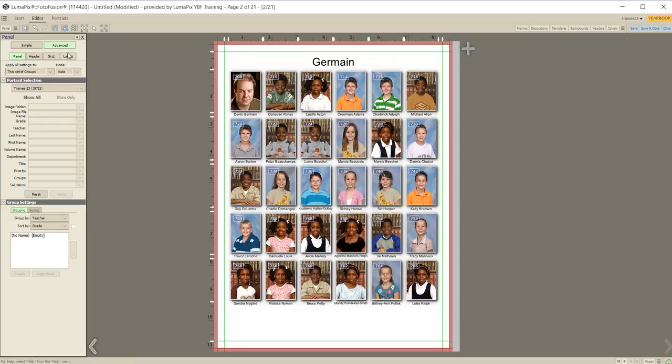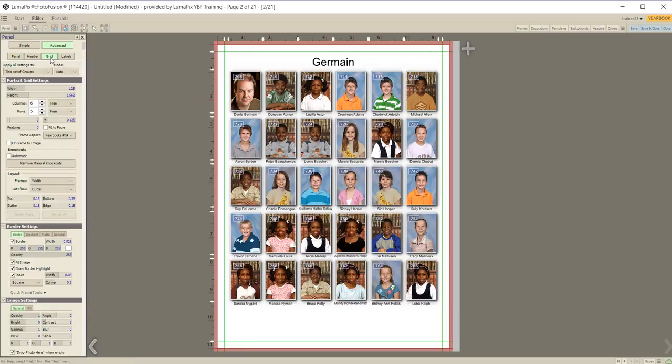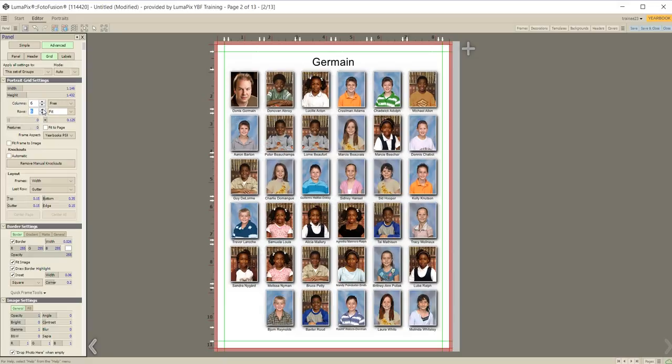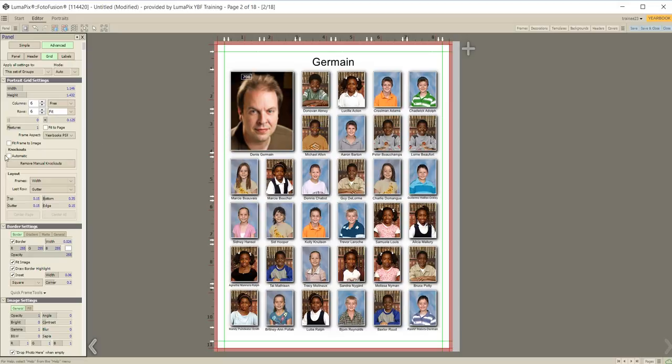Now to make changes, I can go to the Grid tab, and this is where you can change some of your layouts. You can change the rows and columns. You can make a featured image, which takes the first image and makes it stand out. You can put auto knockouts on. By putting a check mark in the automatic knockouts option, what it means is when you place an image or a piece of clip art, all the portraits will move around it.